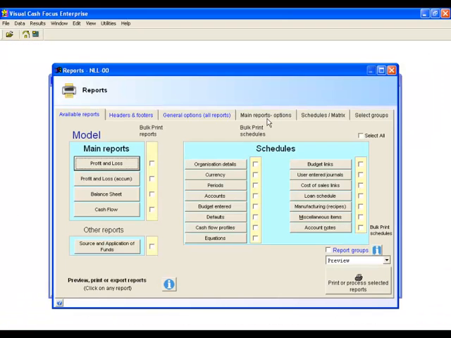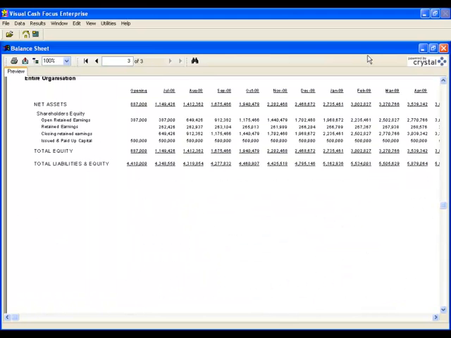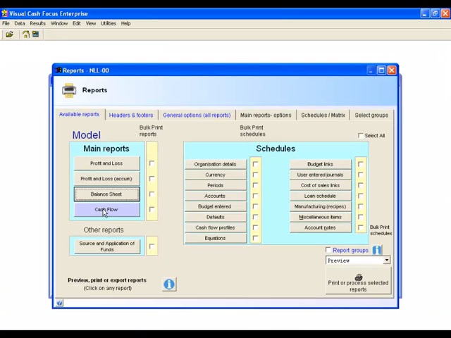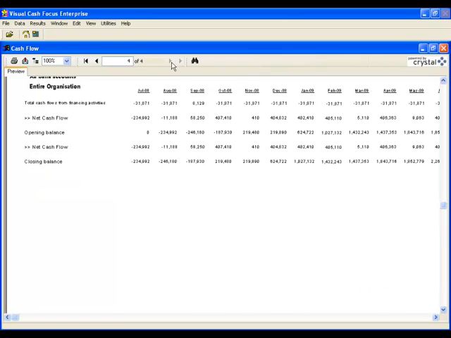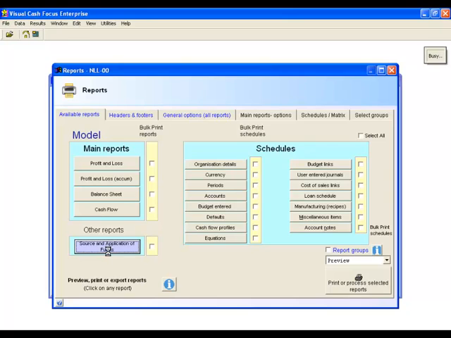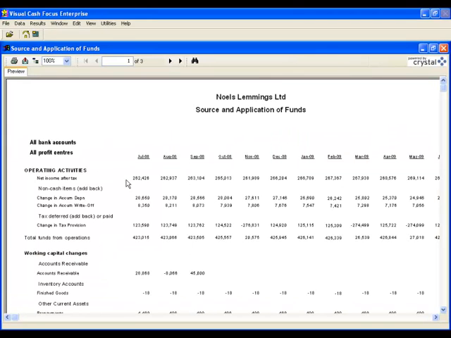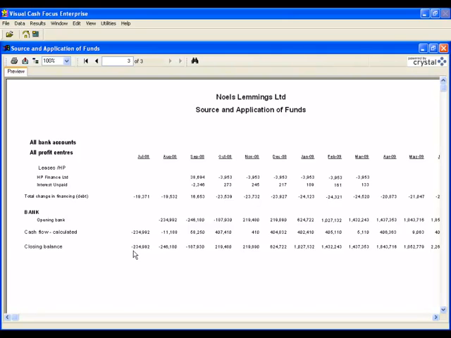The balance sheet includes a reconciliation of net assets back to total equity so that its balance can be easily verified. The cash flow report is automatically reconciled to the closing balance sheet. The source and application of funds shows the net income after tax and reconciles it to the change in the closing bank balance. This answers the question, well, we made a profit, but where is the cash flow?